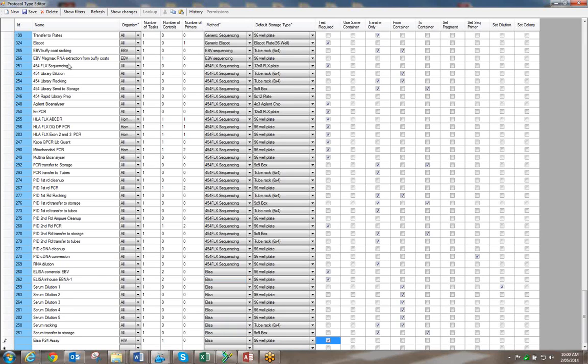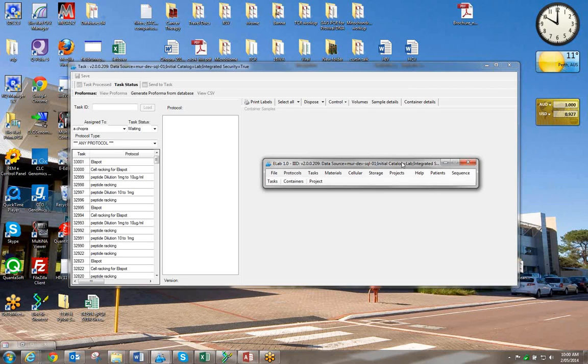So once you've chosen this, just save the protocol. So I go on top and save it. Once this protocol is saved, it gets assigned a number. And now I close this window. So that's my first step. I've gone in and created the protocol that I want to do.